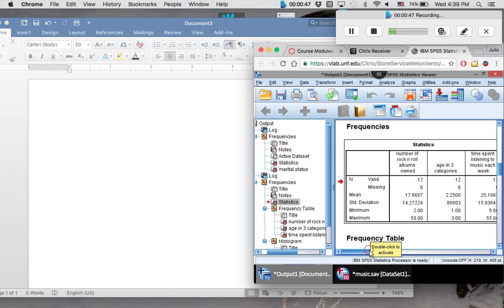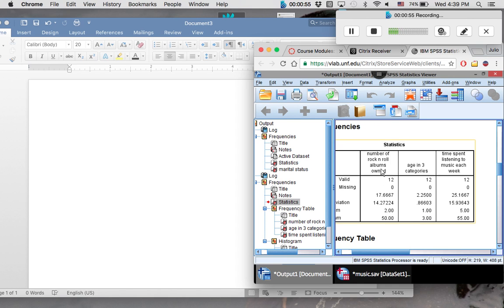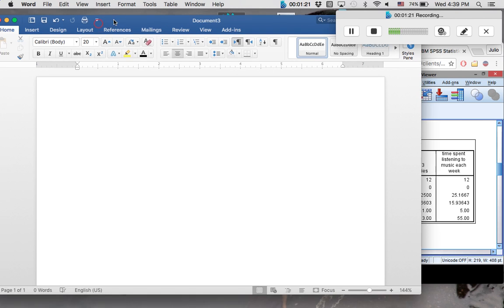So you're gonna start with your numbers here. So let's start by creating a table. So we have two continuous variables: number of rock and roll albums owned and time spent listening to music each week. And then you have a categorical variable with three categories. So this in itself is going to be one row, two rows, and then you're going to have five for this one. You have 1, 2, 3, 4, plus your titles. So you're going to have 7 in total. So you're going to have a table that's 7 down.